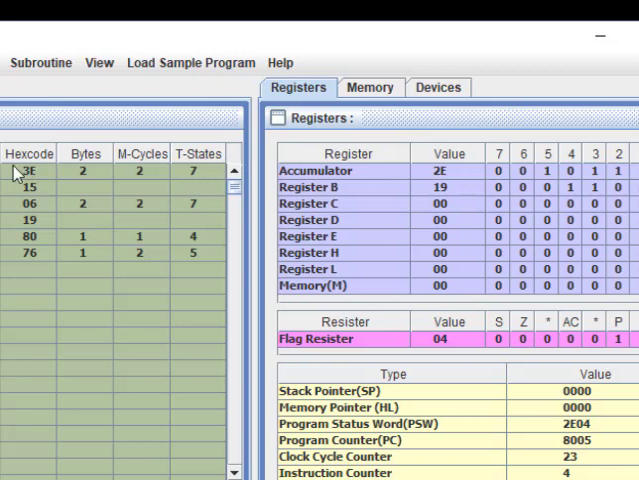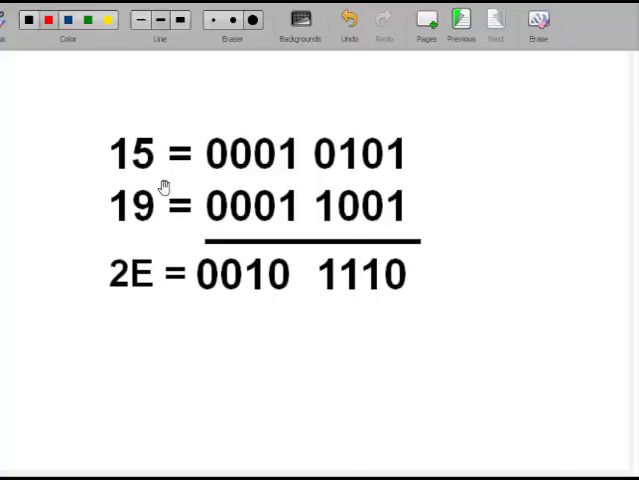When we add 15 with 19 using hexadecimal addition, the answer is 2E. I will show how we get 2E. So this is the data we have, 15 and 19. We write this from hexadecimal to binary notation. So 1 is 0001 and 5 is 0101.